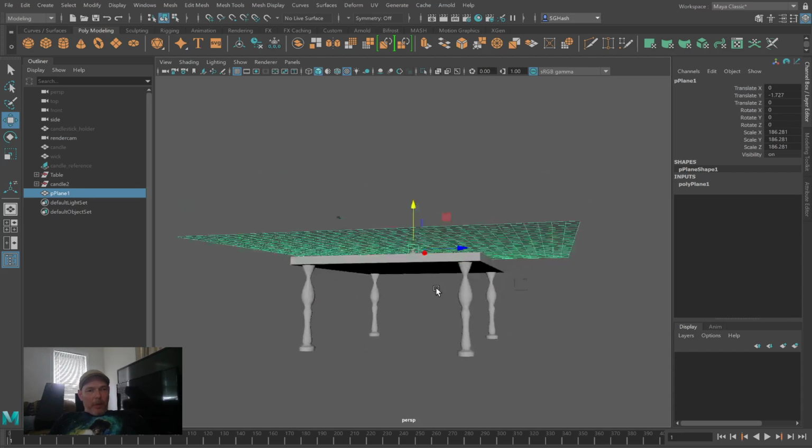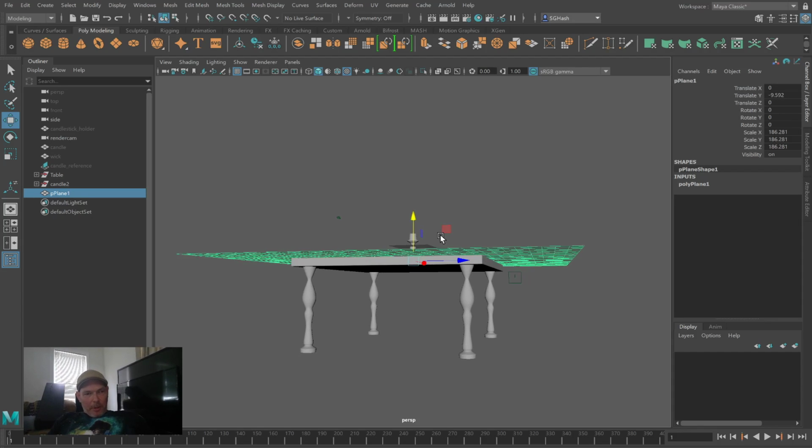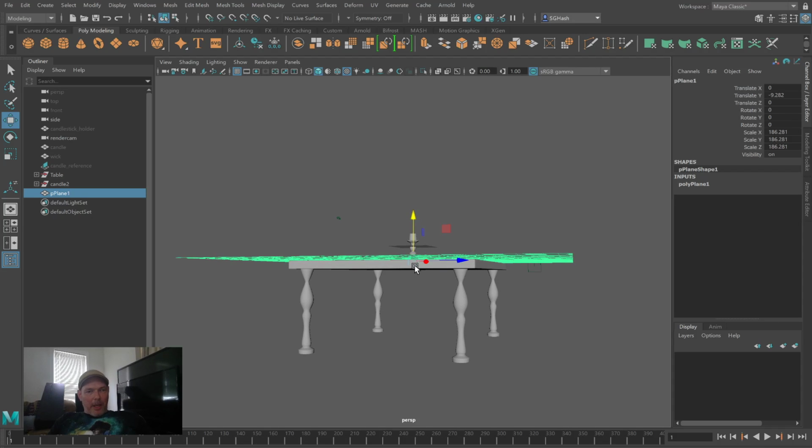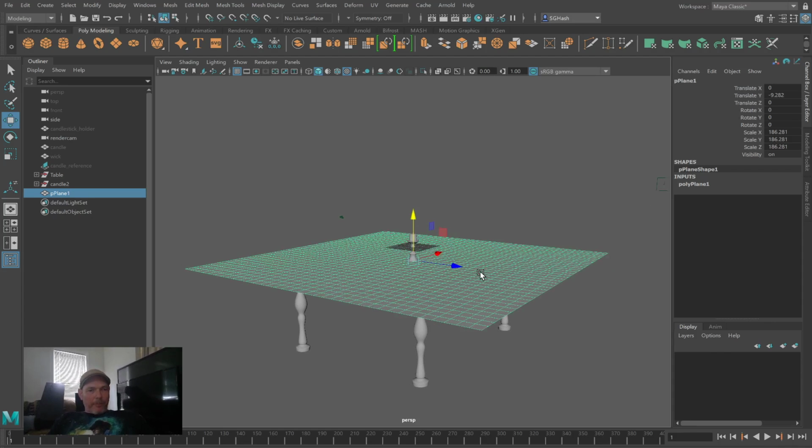Now, I'll move the cloth object so that it's just hovering just barely right above the tabletop. I mean, just barely above it. And by the way, it does need to be above it. Please do not intersect your collision object with your cloth. So, now, rinse, wash, repeat.